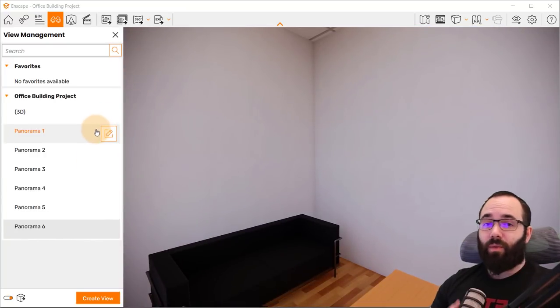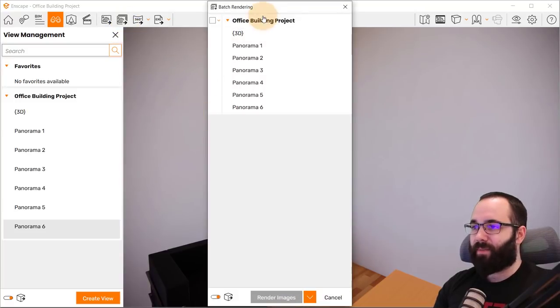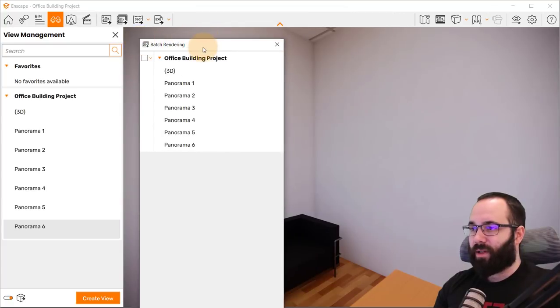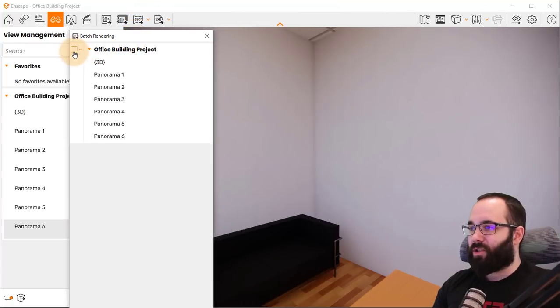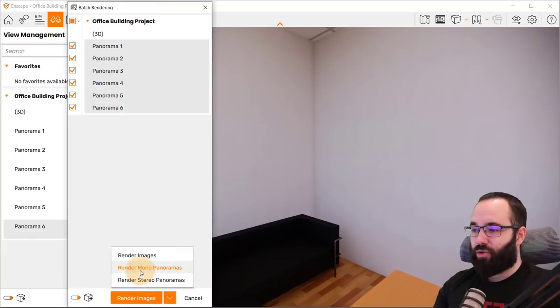So let's say that we want to export these as panoramas. So what I'm going to do here is go to batch rendering. It's going to open up this menu. Let's see if I can make it a bit smaller. I guess I cannot. So anyways, I'm just going to select all of the views that I want to render. Then here we have an option to render.